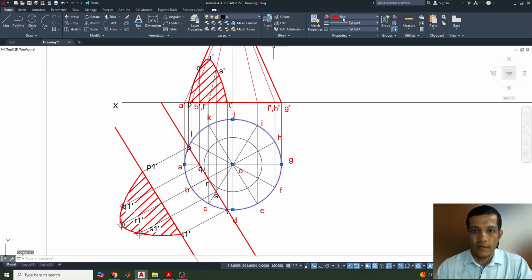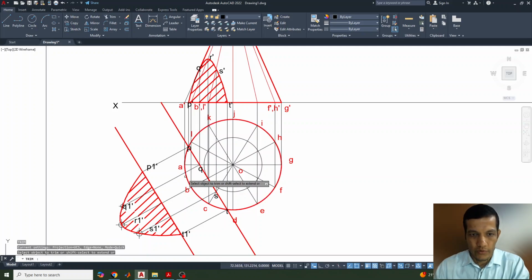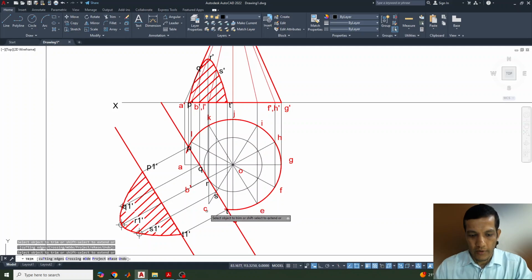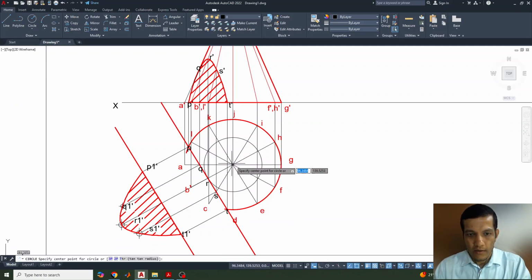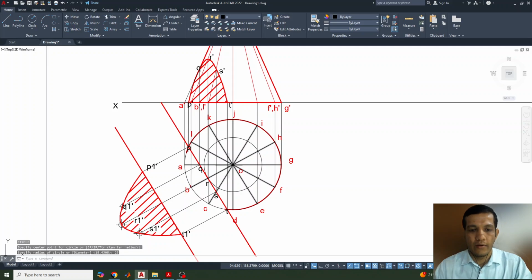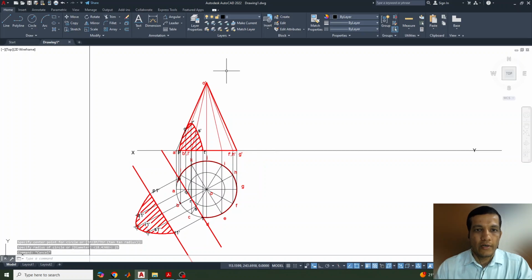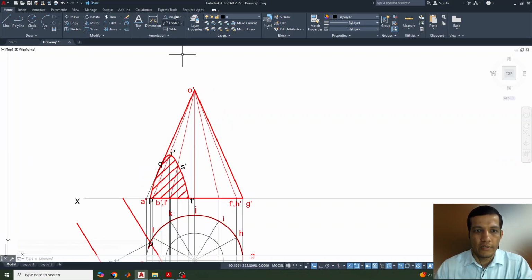So I'll increase the thickness of this, and I need to trim it again. These are the portions that need to be trimmed, and I can go for another circle. I will draw here 25 over. So this is all about the front view, top view and sectional part of this. So I hope you understood how to draw.